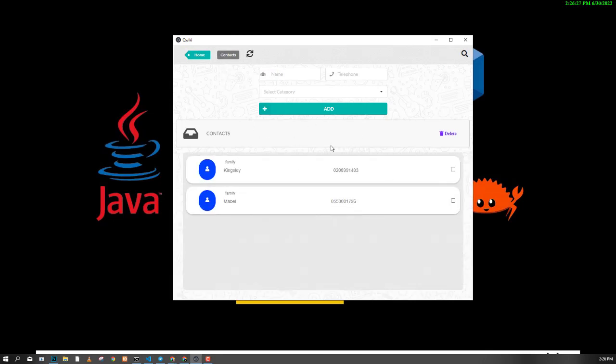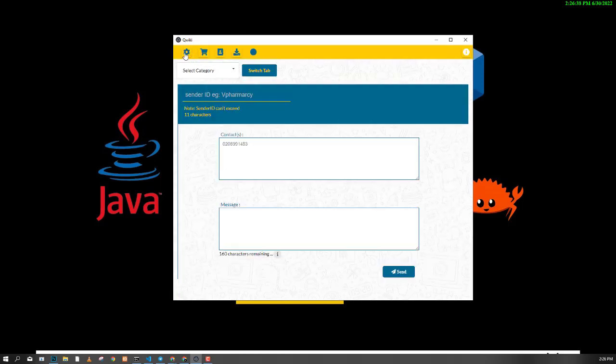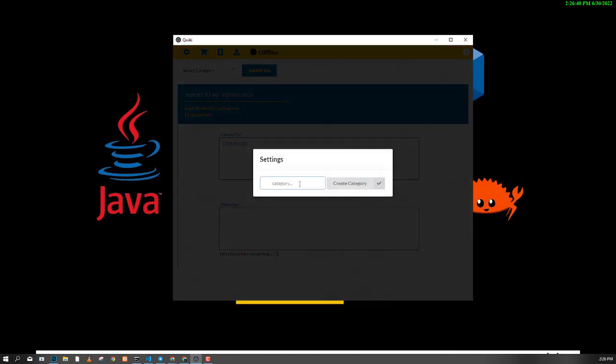At the phone book, you'll be able to store contacts here based on category or groups. For example, I'll click on settings, then add a category. So I'm going to add a category as students. Then I'll click create category to create.